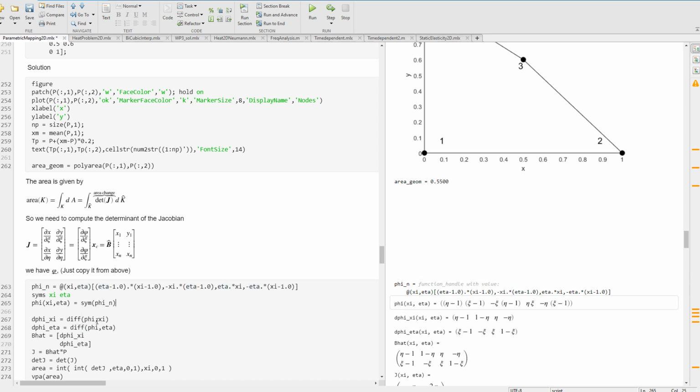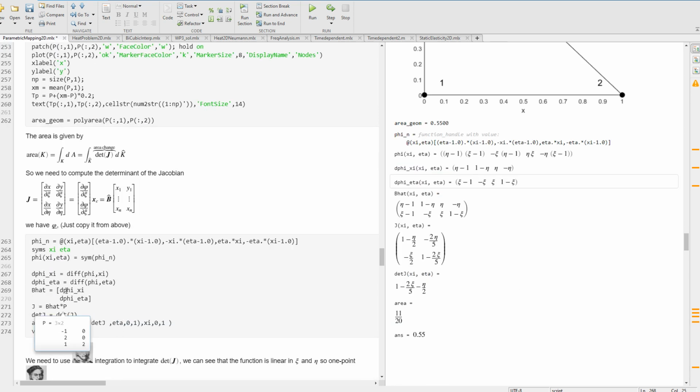So now we have a symbolic expression for this thing here, and we can take the derivative of this with respect to xi and eta. You can copy this in as well, but it's a good thing to work out by hand and in MATLAB like this, just to confirm. But yeah, do all of this by hand. It's very good for learning.